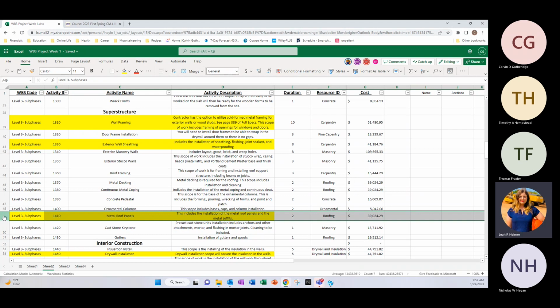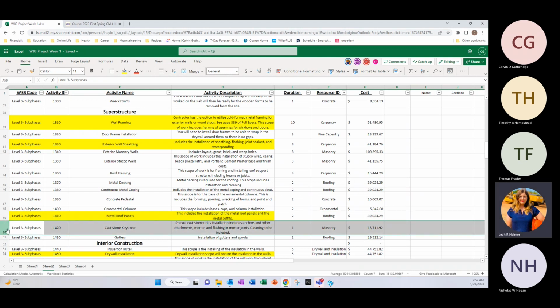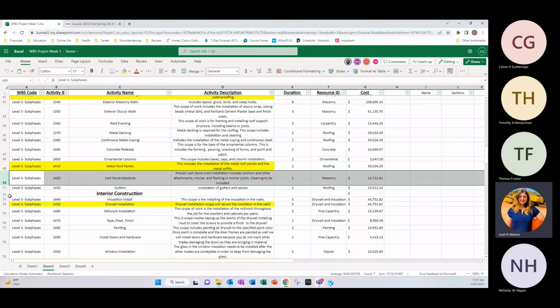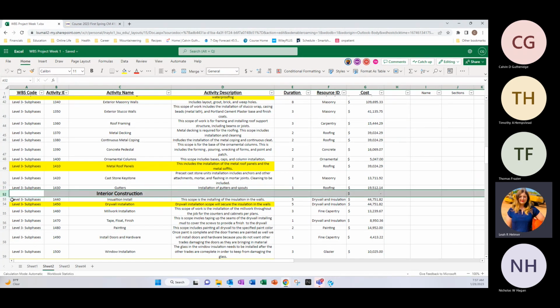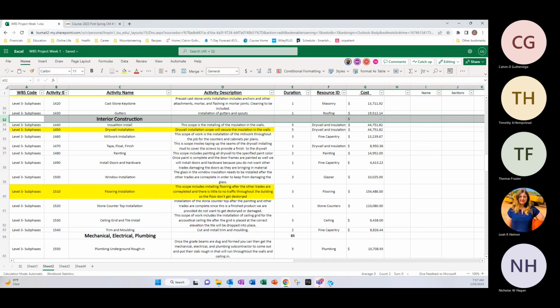Ornamental column bases, caps, and column installation, 2 day ornamental for 5 grand. Metal roof panels, 2 day roofing for 39. Cast stone keystone, 1 day masonry for 13. And gutters, including gutters and spouts, 1 day roofing for 19 grand. And then I'm going to pass it on to Calvin to cover interior construction.